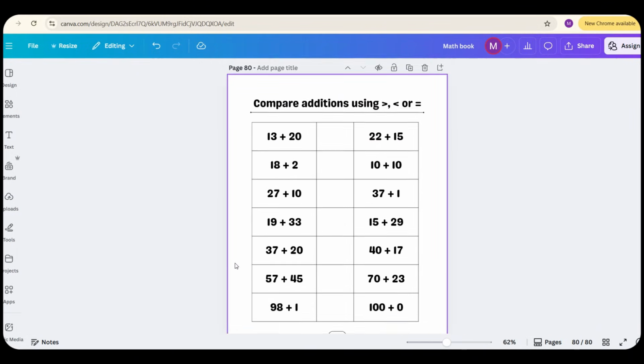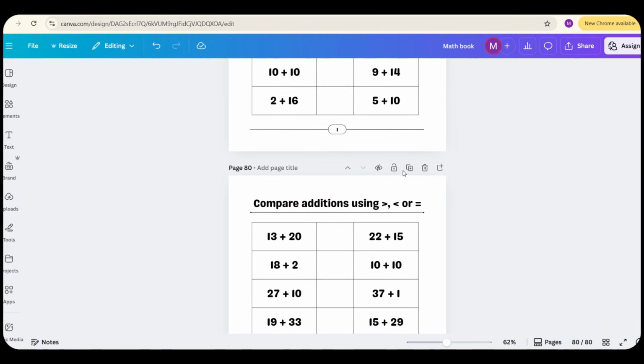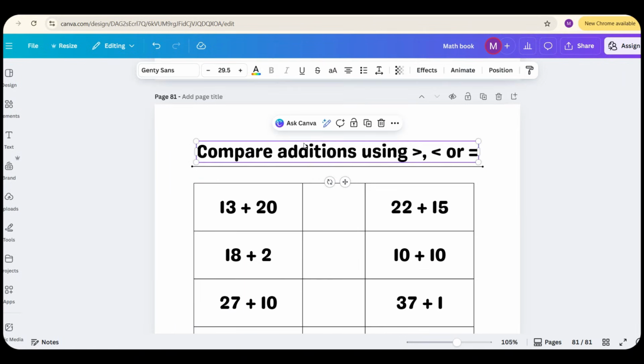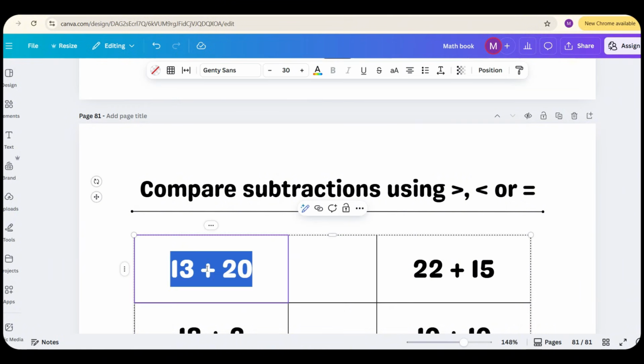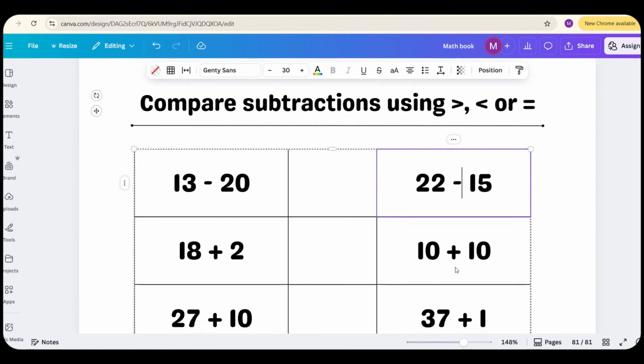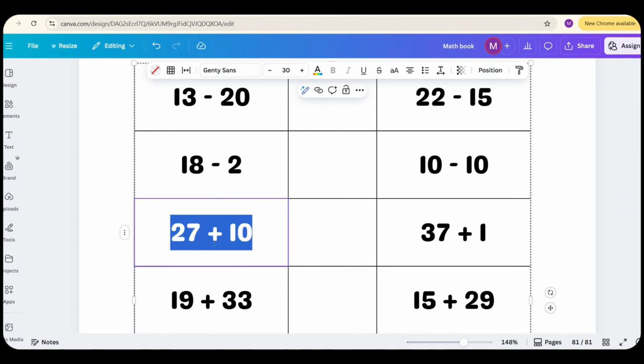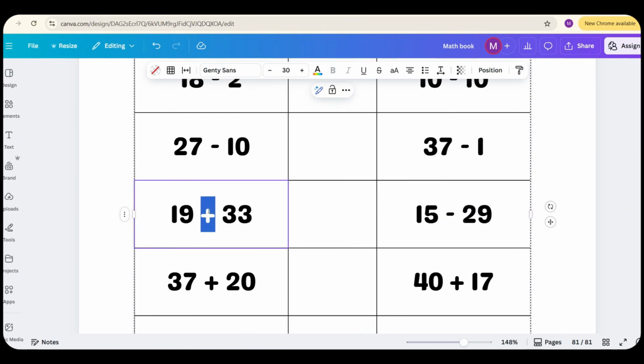Awesome. Now we're moving to the next level with subtraction comparisons. We'll simply copy the last Compare Additions page, and this time we'll change the title to Compare Subtractions. Then we'll replace all addition problems inside the table with subtraction problems instead. Make sure the exercises progress from easy to hard.